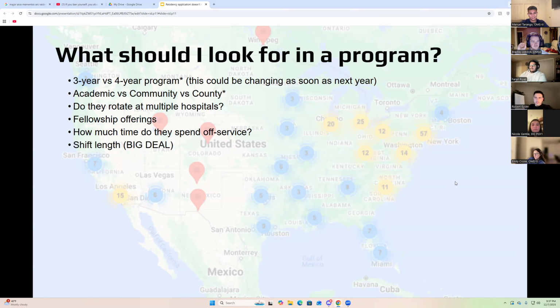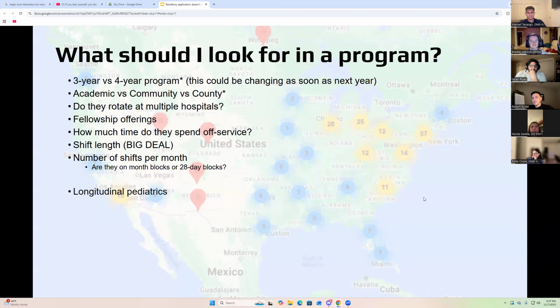Shift length, which is a big deal, at least in my opinion. Are they 8 hours? Are they 10 hours? Are they 12-hour shifts? 12-hour shifts are pretty brutal. But if that's more your speed and you think you want to do less shifts but more time, this may be where you want to go. Number of shifts per month. So again, that's kind of going to be tied into the shift length. Are they month blocks or 28-day blocks?